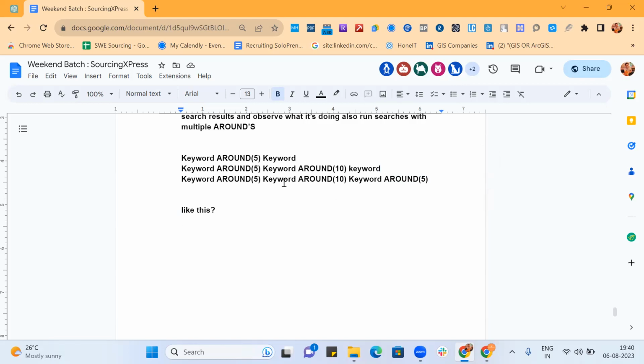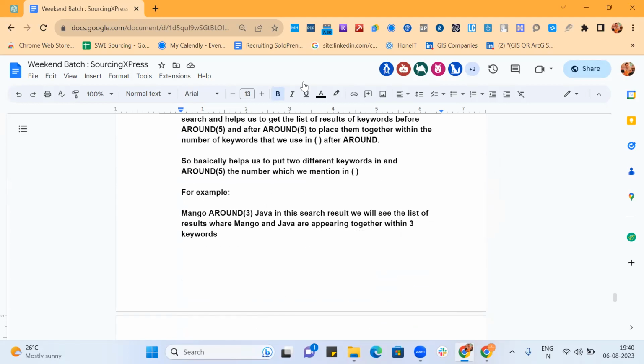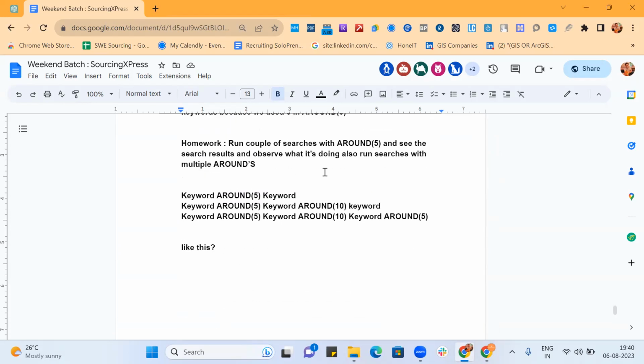Okay. So now the use case of AROUND: why do we use this operator? Because it takes any one keyword before the AROUND, something like banana or capsicum, and another keyword like Google, Meta, LinkedIn, Meesho, anyone from this set, and gets us results within six keywords. So it makes them appear together. Basically, one keyword from each set should appear together. If there are only two words, it will go only for those two words. Otherwise, we can use it even for multiple words.